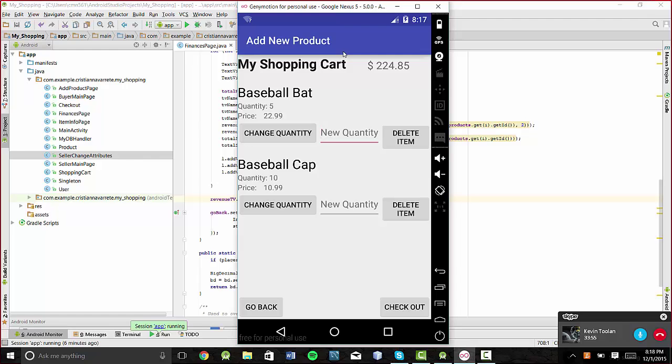This is our final screen before we can hit the checkout. We have a baseball bat, 5 in the cart, each one $22.99, and 10 baseball caps, each one $10.99. If we want to change how many we have in the cart, I will put in 4. And then we now have 4, and there's a change in the price reflected up here. I decided I don't want to buy a baseball bat, so I can delete the item from this menu right here. And then we have 10 baseball caps, each for $10.99, and a final price. So I will check out.